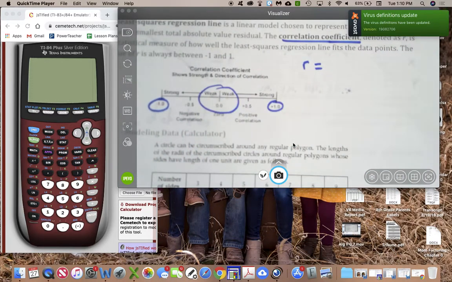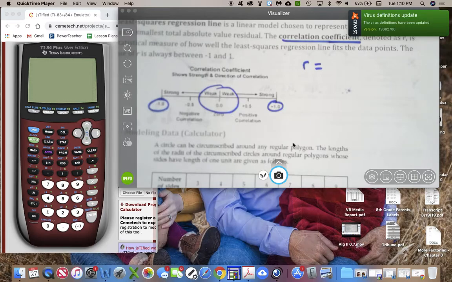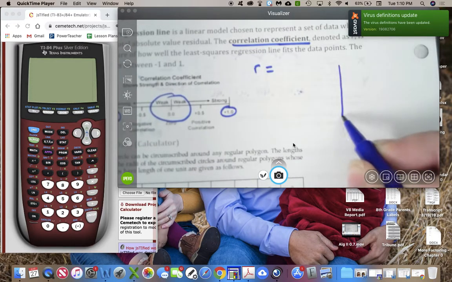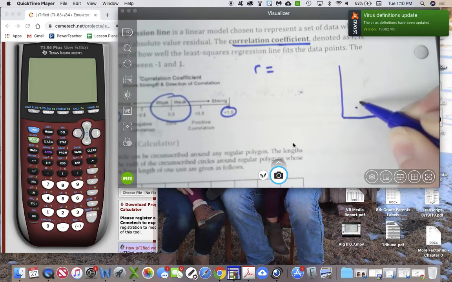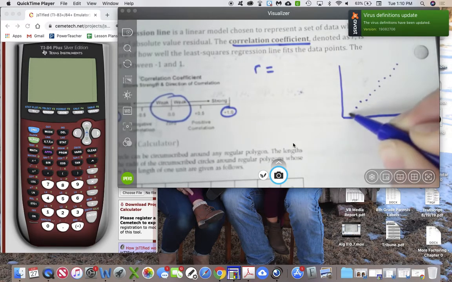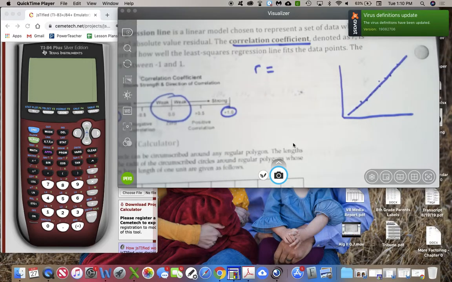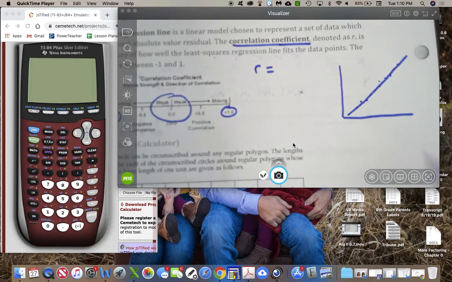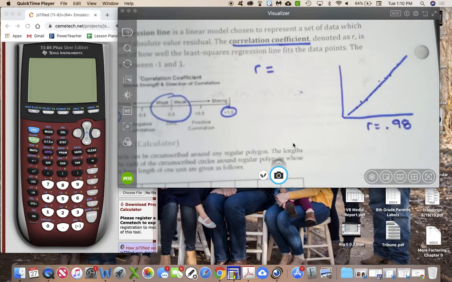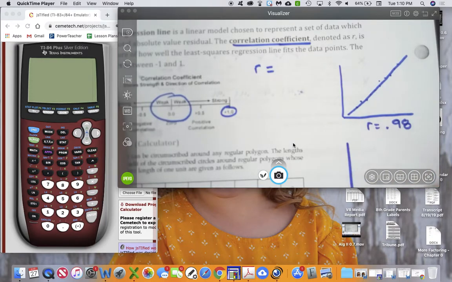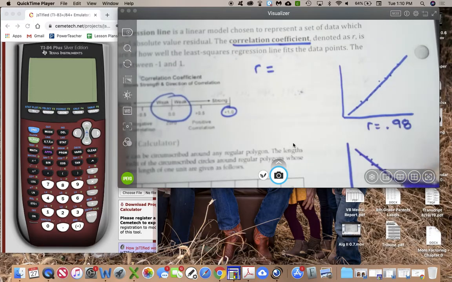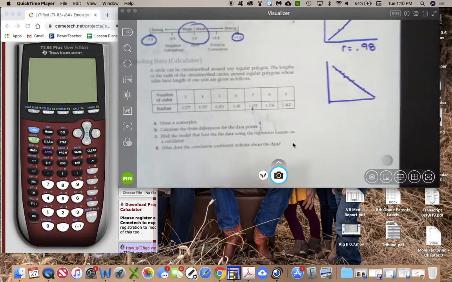Let me give you a visual of what a really strong R and a really weak R look like. Let's say this right here, and I draw my line. It's not touching every single dot, but it's pretty darn close. That would probably be an R value of maybe 0.98. Now, when is it negative? When it's going downhill. So negative 0.98 would look like that. Still not touching every dot, but it's negative.